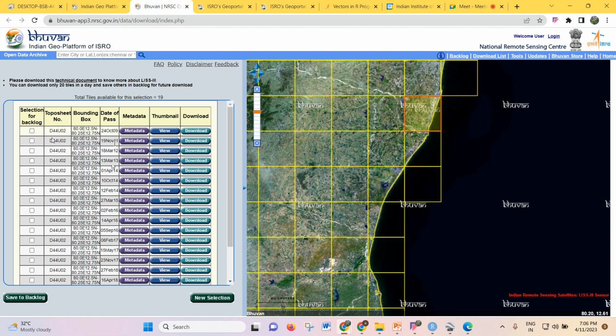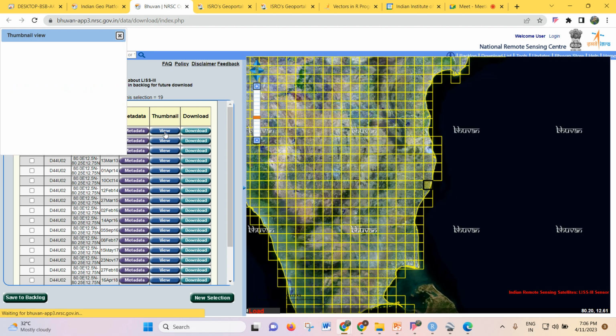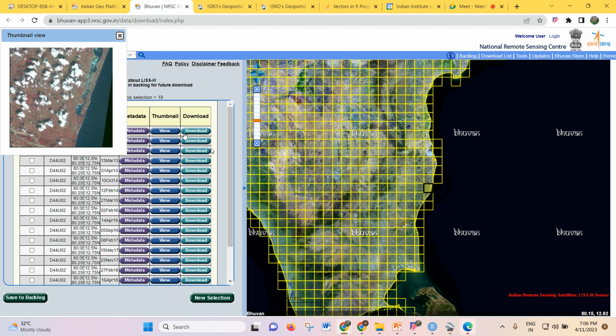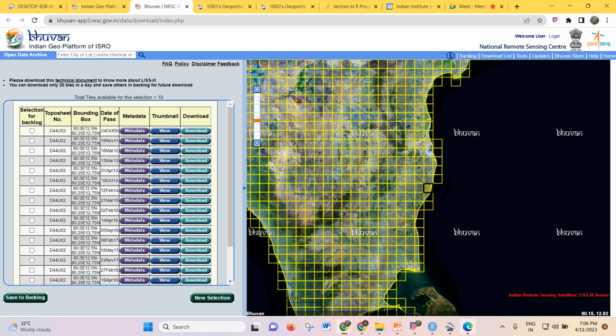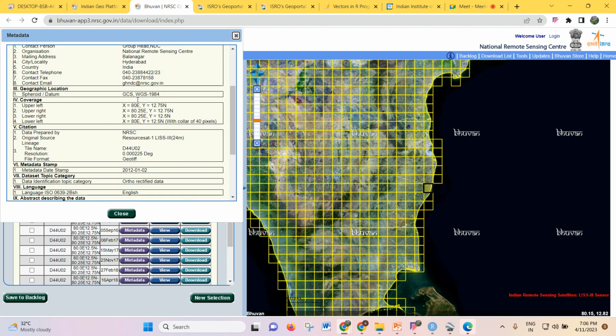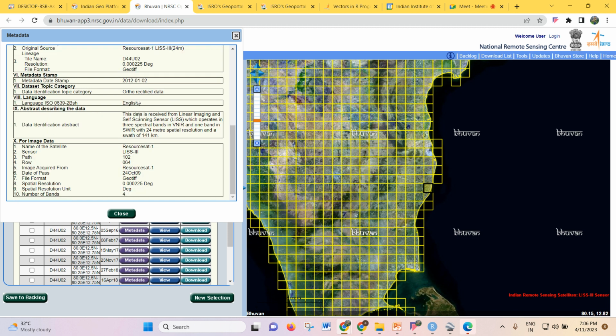You see the topo sheet number is here, and then bounding box means latitude and longitude, it is here, and the date of the data. And then if you want to see the tile you have selected, go to the thumbnail or view option. So you see how rough the image is, because it has a lot of cloud. If you want to know how much the cloud percentage is, go to the metadata and see the information of the image.